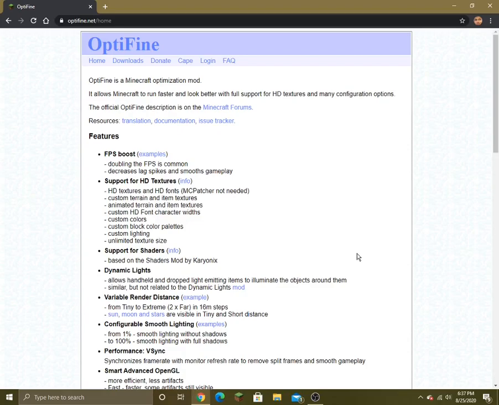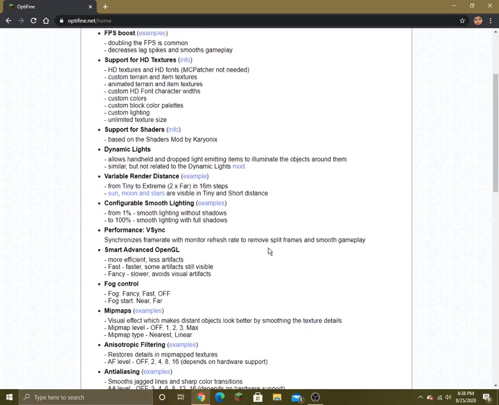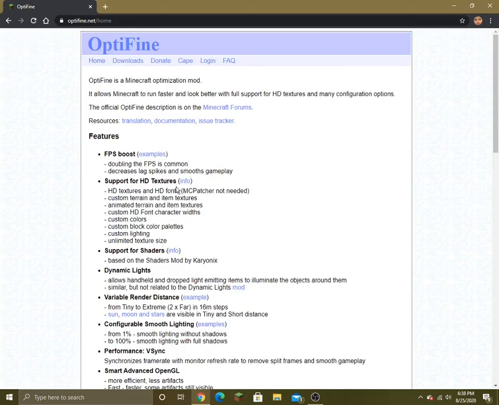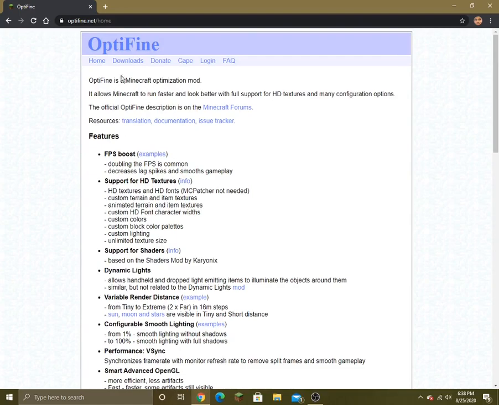My name is Sam, and today I'm going to show you how to install OptiFine for 1.16.2 on Minecraft. The first thing you want to do is search up OptiFine.net, and you're going to come up to this page right here. This is the home page. This is where they talk about the types of things that they fix or have recently added, and the type of features that they have available on OptiFine.